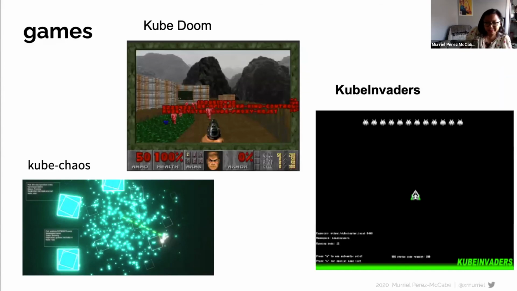So games. Within this world, you have a few different games, mostly of the chaos engineering variety, that you can basically run. And by deploying this game, you can actually interact with things that are in your cluster. So you've got this thing that's fun, like a Space Invaders or a Doom, which can help you test your cluster, but also you can have this up and running.